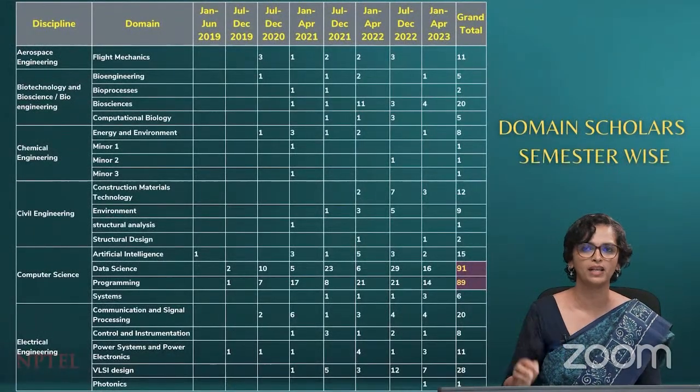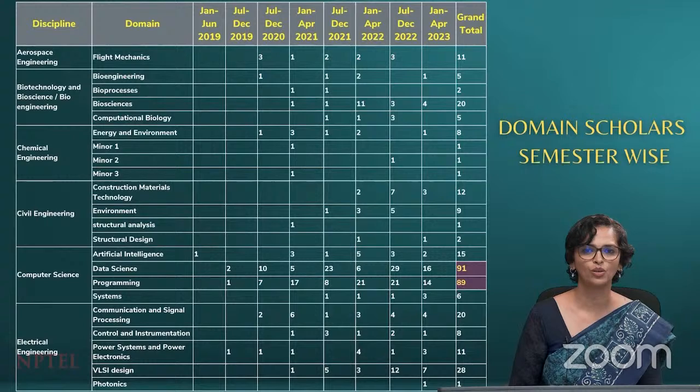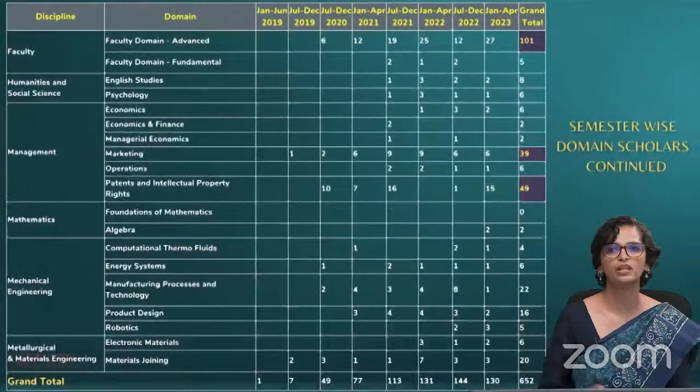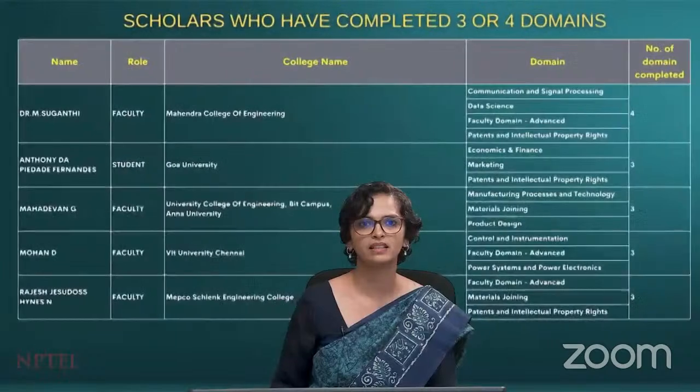We are just giving you the timeline over which the domains have been completed. The highlight in yellow, as you can see, the maximum number of domain completions have happened in data science and the programming domains, which are the job securing domains at some level. You can see if you complete this, you'll be really technically strong when you go in for interviews in these areas. 101 are faculty members who have completed the faculty advanced domain that is there. And the next popular one seem to be marketing and patent and intellectual property rights. So that's something that again a lot of faculty and other people are doing as domains.